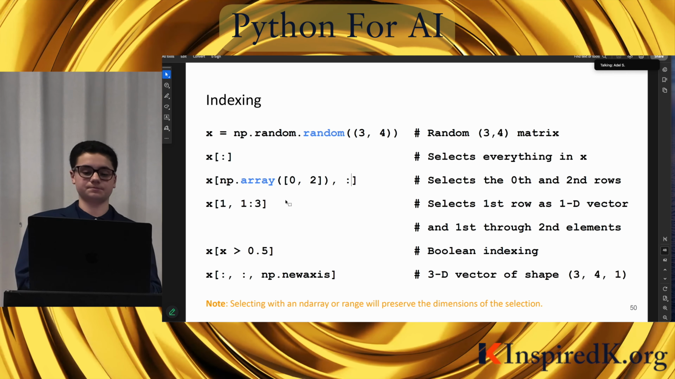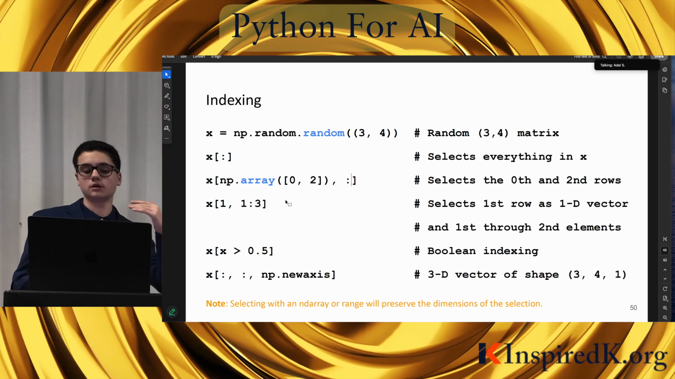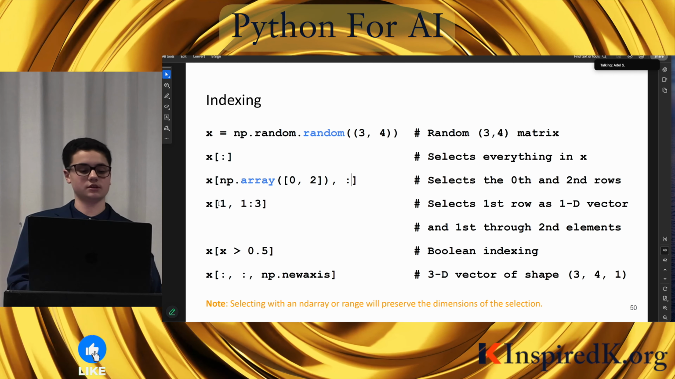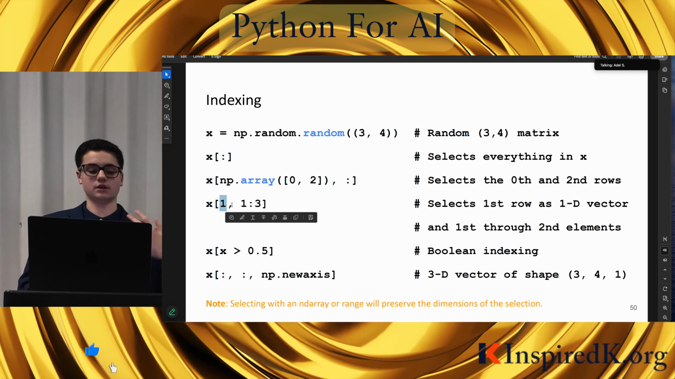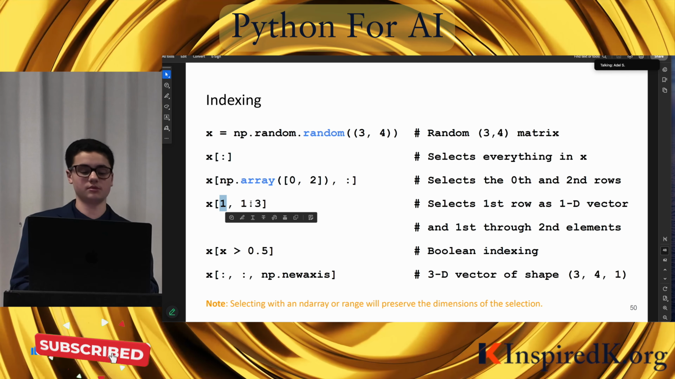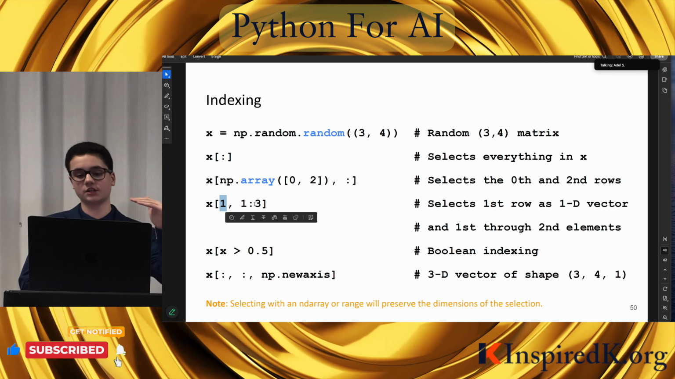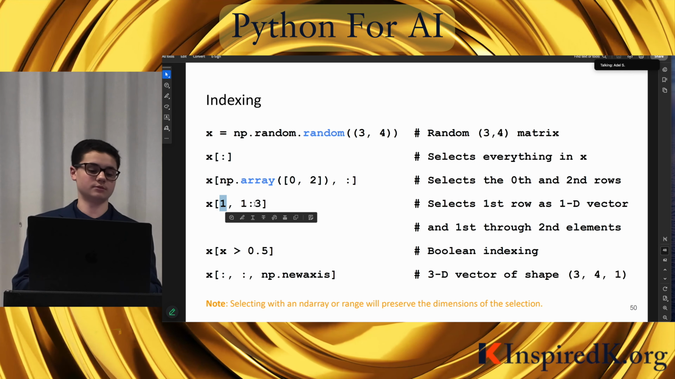We can also select a part of our second row using the index 1, and then the items from index 1 to 3, with 3 being excluded, meaning that in our second row, the second and third items are chosen.